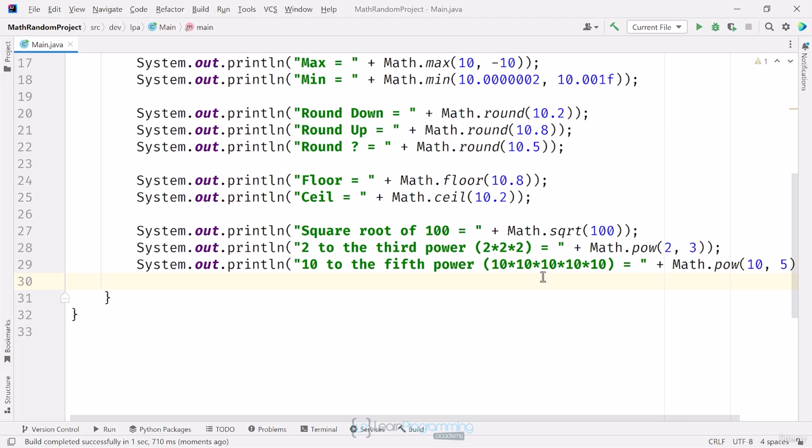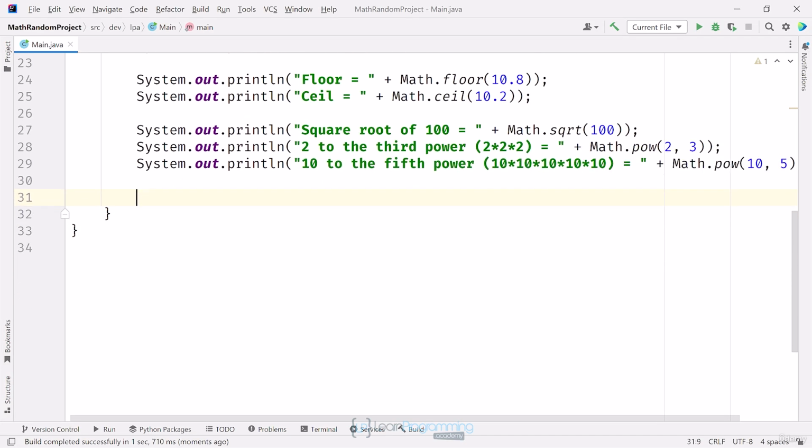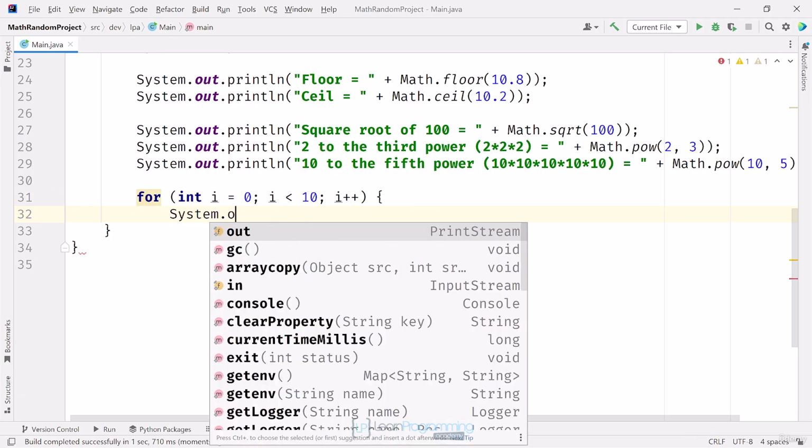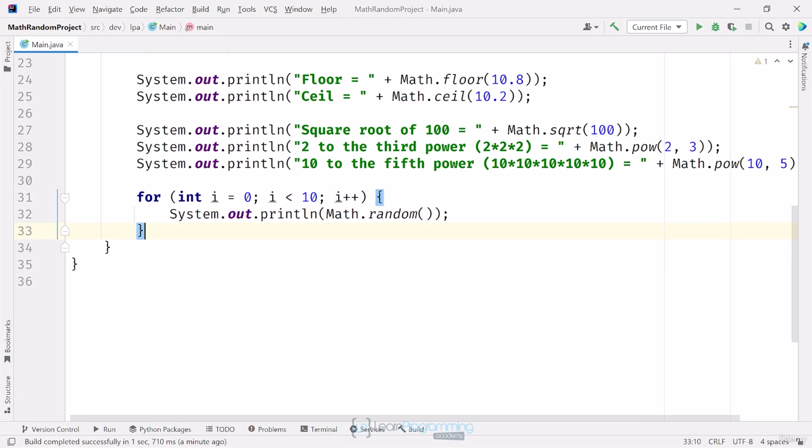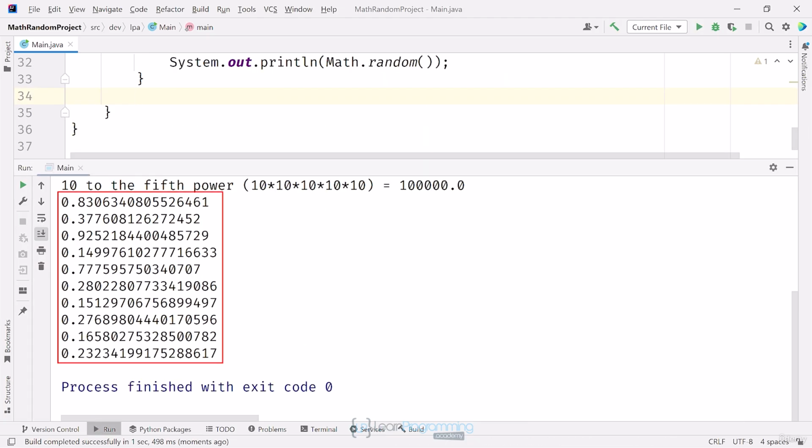Let's look at one last one, and that's Math.random. To demonstrate this method, I'll call it in a for loop 10 times. I'll print out what I get from calling Math.random. Running this code, I get 10 random numbers, all between the numbers 0 and 1, including 0 but not 1.